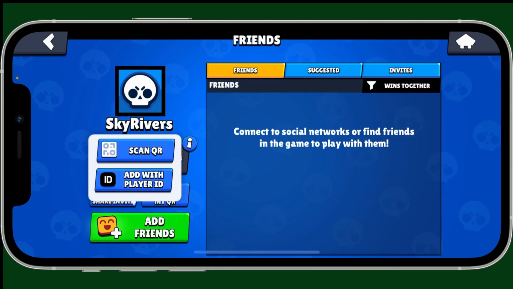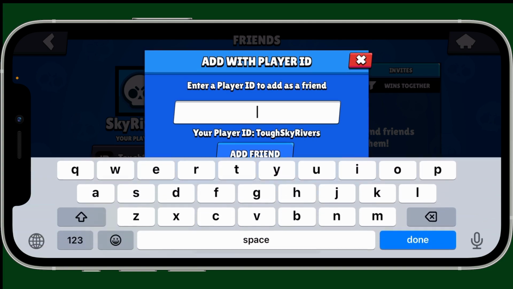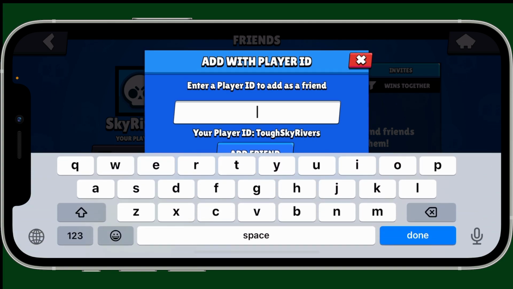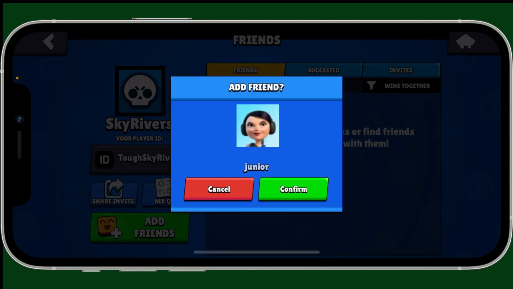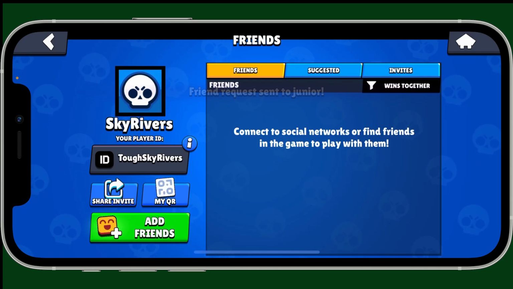You can also add your friends by entering the player ID number. Tap on Add with Player ID if you want to do so and then type in your friend's player ID in the text box. After typing down the ID, click on Add Friend. And if there is a person that matches your player ID, they'll be shown on the screen. Tap on Confirm and then you will be able to send the friend request to the player.